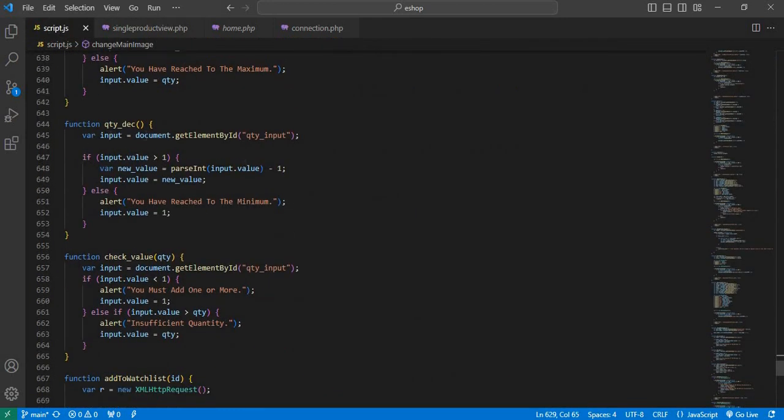So in the function quantity decrease, I have obtained the document quantity input, and I have checked if the input value is greater than 1. The input value must be greater than 1. Var new value equals, here also I am changing the input value into an integer, minus 1. Here I am decreasing because it must decrease. Quantity decrease means decrease, increase means increase. Plus 1 there, minus 1 here. And input value equals new value.